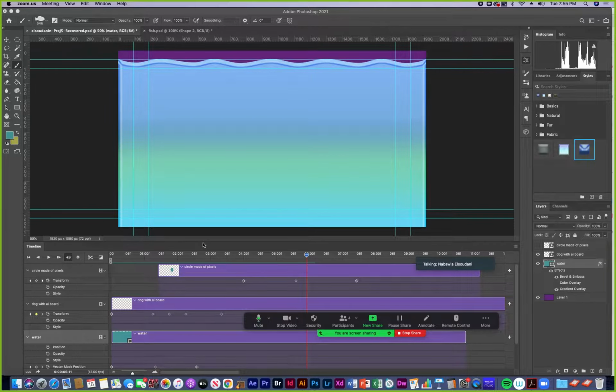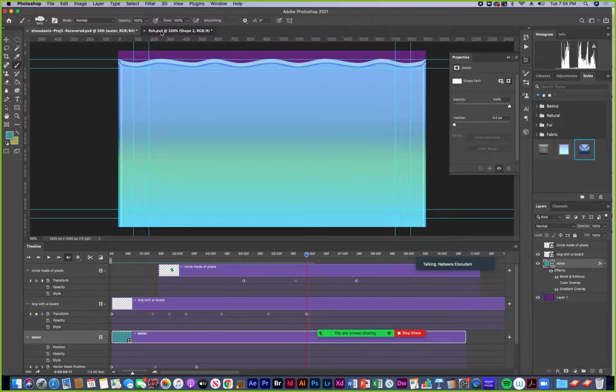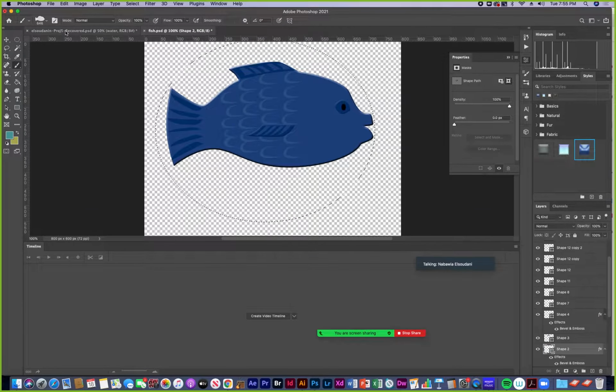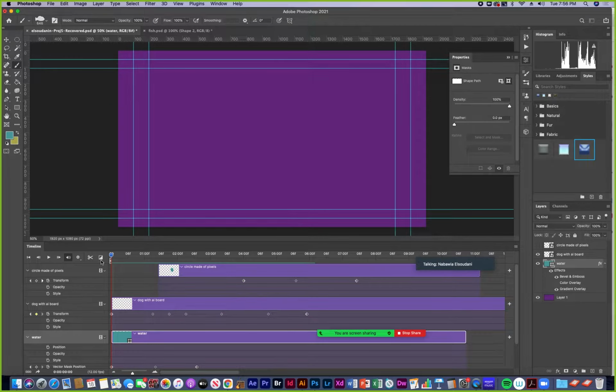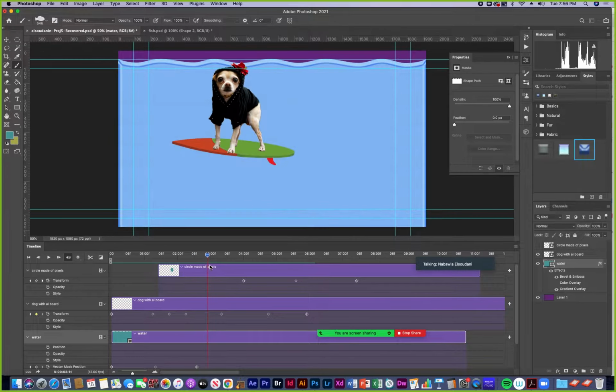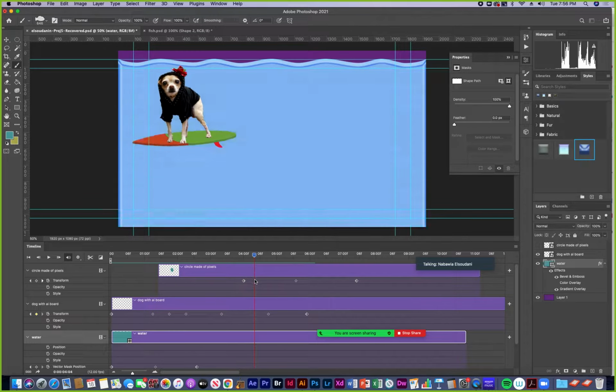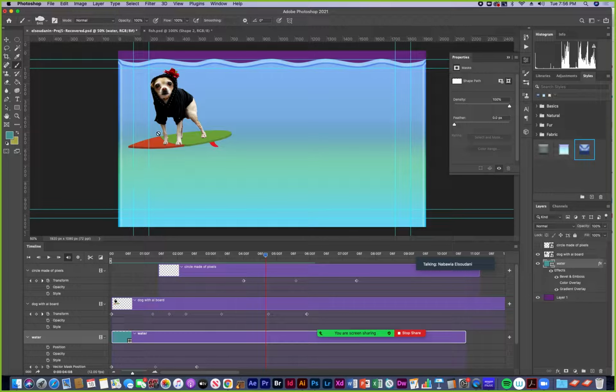I had this fish, and I created this fish, and then I turned it into a custom brush tip that I can use in my other document. So I want to show you a technique of frame by frame animation that you could use. So I'm going to put my playhead where I want the fish to come in. Maybe the fish starts as the dog is just about to leave, and the fish comes in.